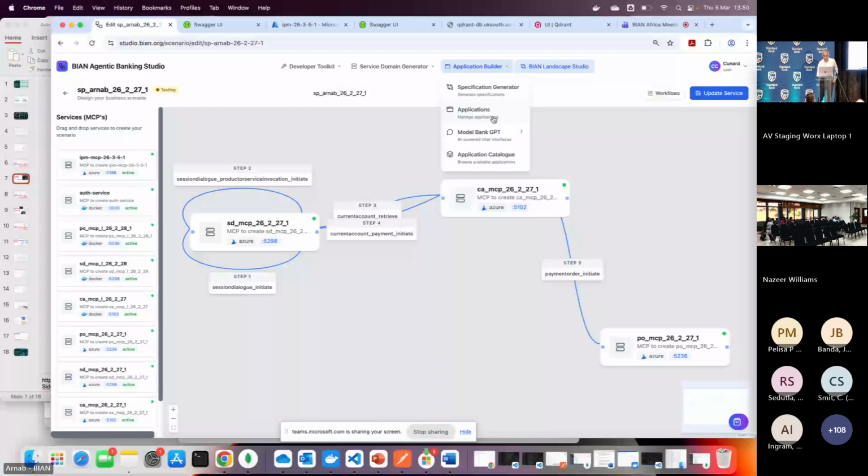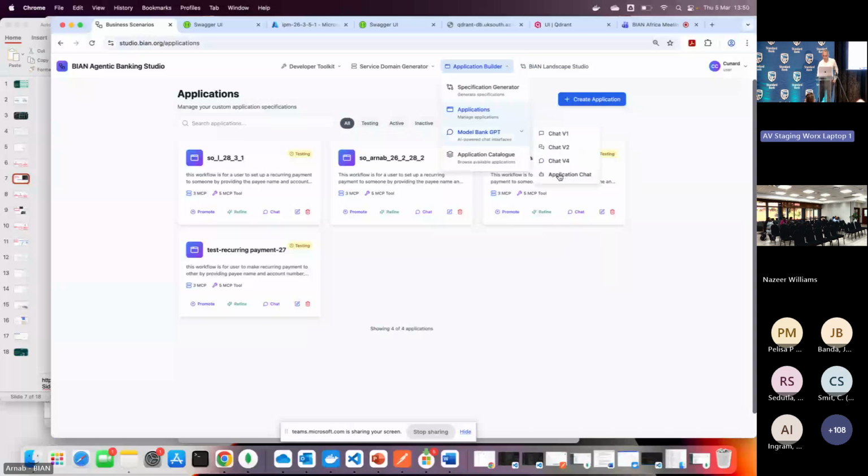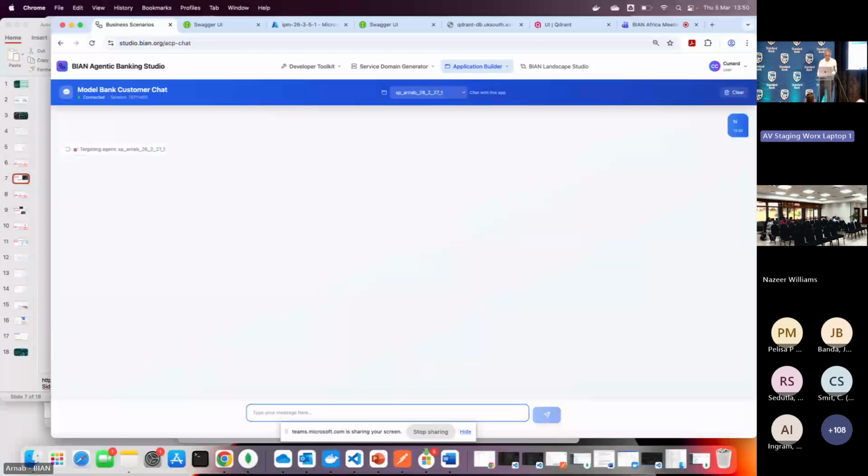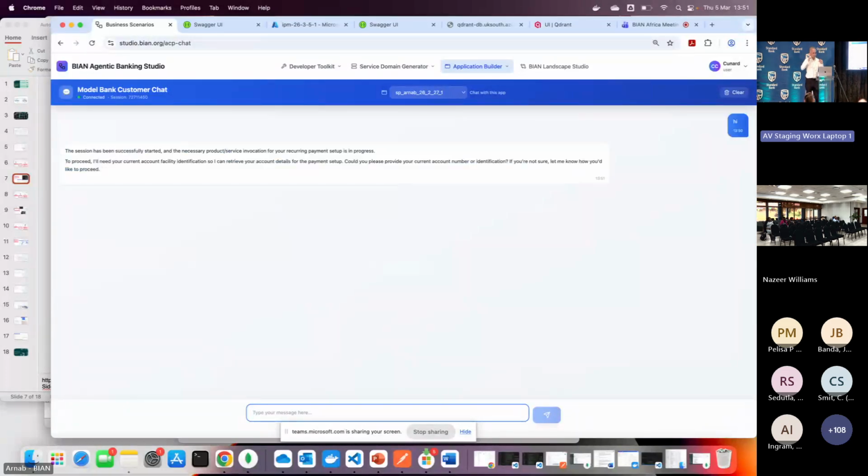But if I go to the application chat, I can select that particular one, and some of these things are a bit slow, so I didn't want to make everyone wait for it. But you can see it is calling an agent here, and in a way it's good that it's a bit slow because you can see what's happening. You can see that it's calling the agent workflow that I created, and what it's doing behind the scenes is initiating a new session dialog and initiating the product. You see, calling tool session dialog initiate. It came and went quickly if you saw it. And now it's calling another tool, which is session dialog product and service initiate. So that agent is calling these tools.